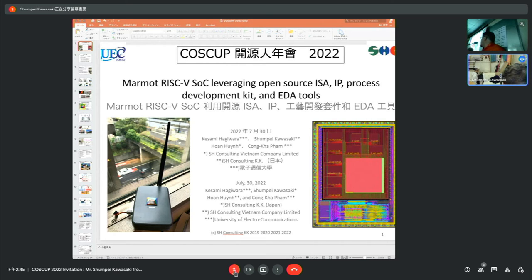This figure shows an example. Essentially, it doesn't have any cable connection. Everything is done wirelessly.